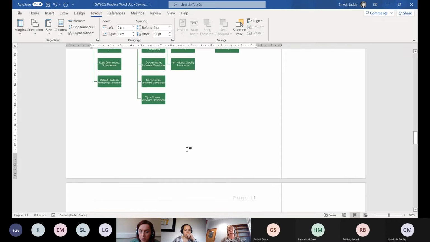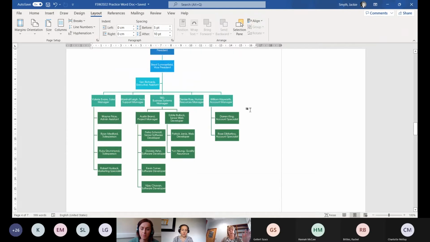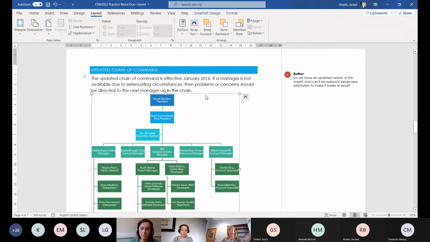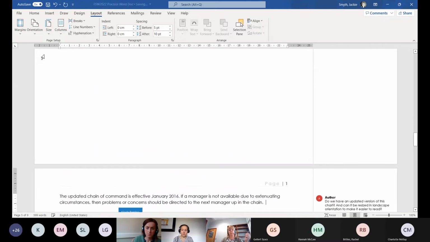If you had no other page after this one, if this was the last page, I would click Section Break Next Page, because what that does is it creates a section break and then it actually creates a brand new page to start off with in portrait when we change it to landscape. Okay, so now I need to make sure that my mouse is clicked into the middle of this page, and I'm going to go to Layout, Orientation, and Landscape.